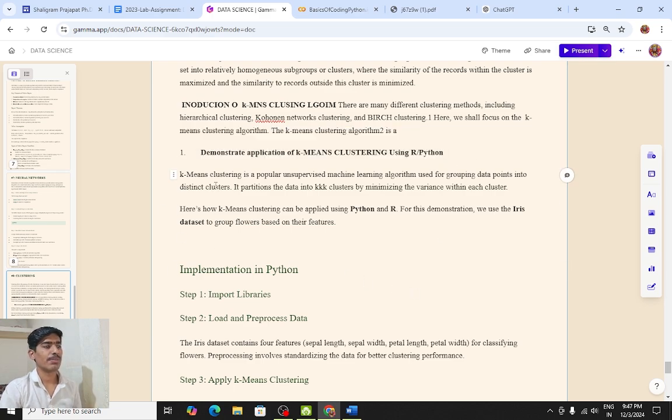K-means clustering is a popular unsupervised machine learning algorithm used for grouping data into distinct clusters. It parses the data into K clusters by minimizing the variance within each cluster. Here, we see how K-means clustering can be applied using Python and R. For this demonstration, we used the IRIS dataset to group flowers based on their features.